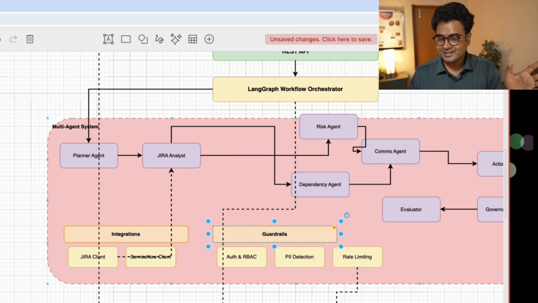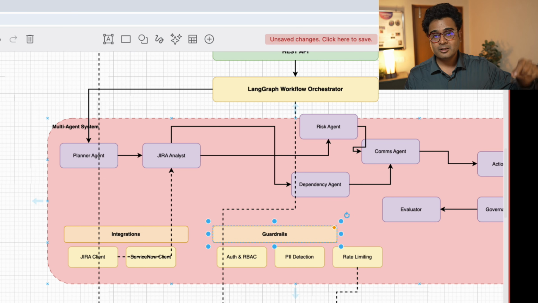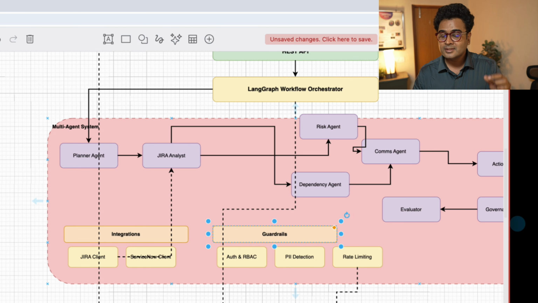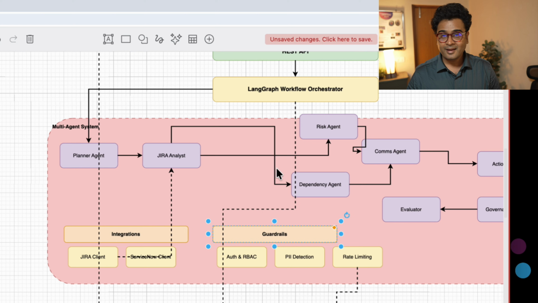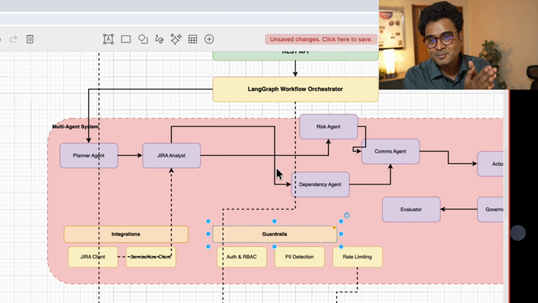And we also have guardrails, which cover authentication and role-based access control, PII detection, very important for banking, finance and even healthcare projects, and rate limiting. This is very important to avoid misuse of your agent. You might think, why am I having all these components? It is going to make my agentic AI system slower. But remember, in the enterprise setting, we don't want speed. We want safety. We want accountability of the system that is being built. That's the reason you have all these things.